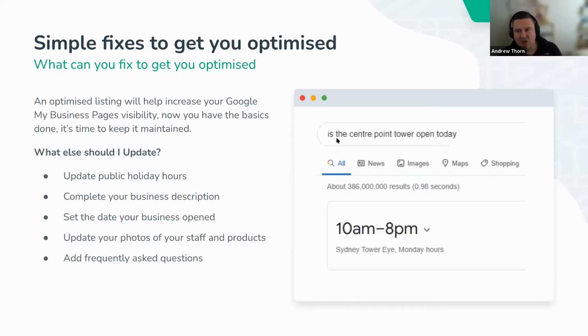As you can see by the search result on the right-hand side, if someone asks a question of Google in the search results, and if Google's confident with the answer, it will actually answer it in the search results. So you can see here, I've said, is the Centerpoint Tower open today? And it says, yes, it's open from 10 till 8.